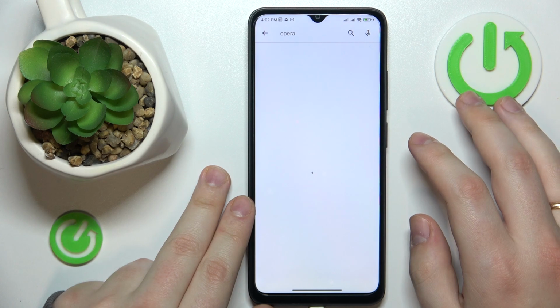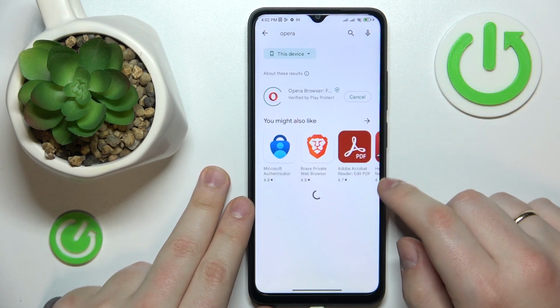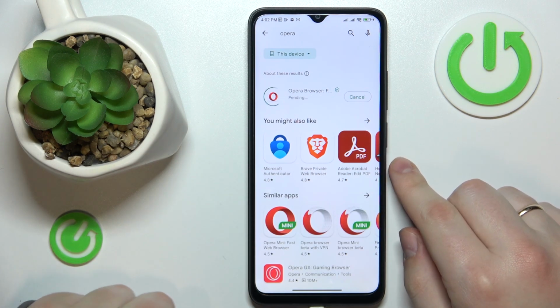Once the needed app is found, you gotta click at the green install button and let the Opera app get downloaded and installed respectively.